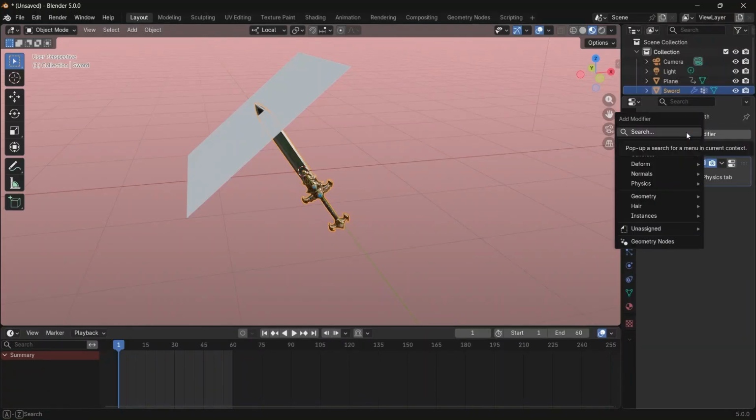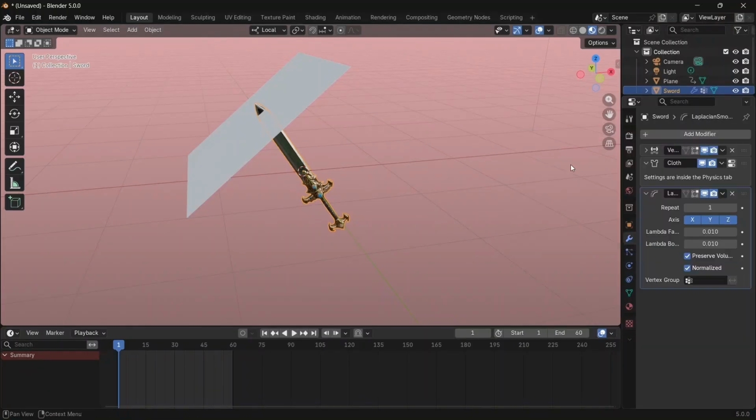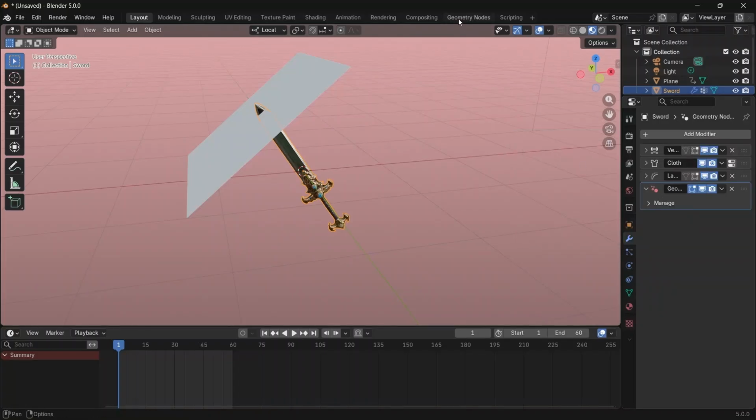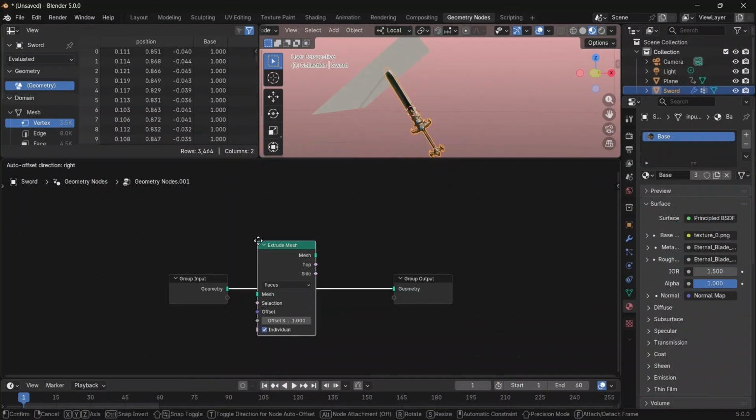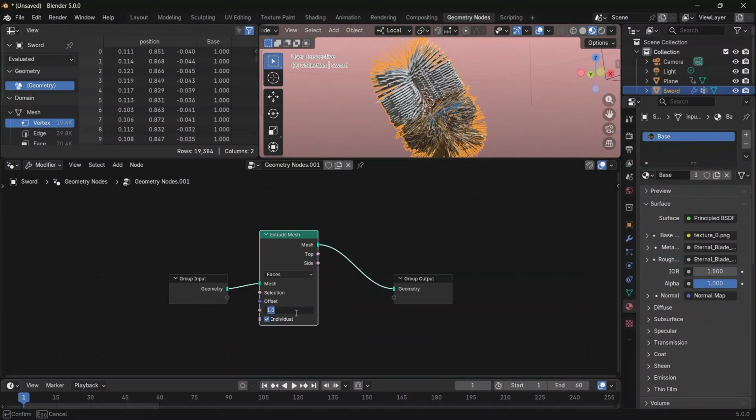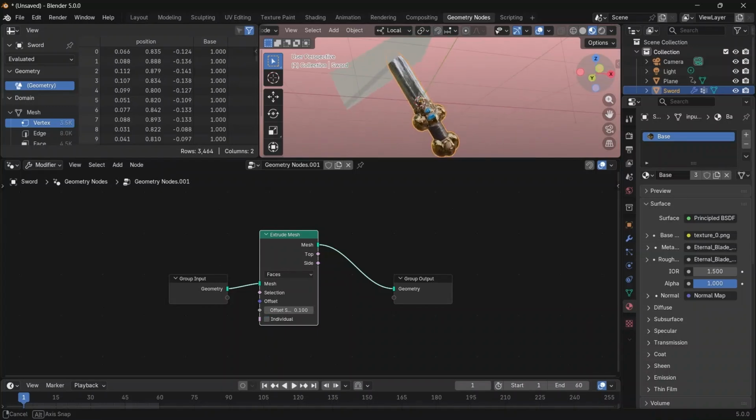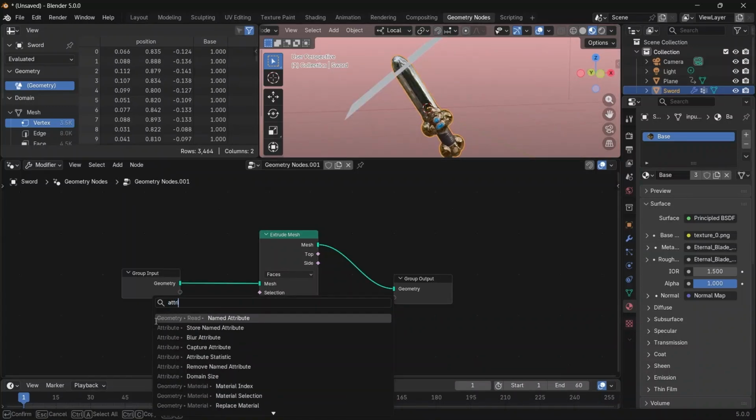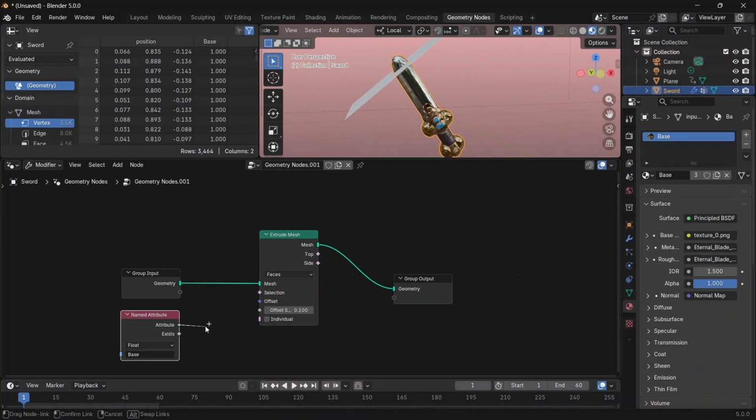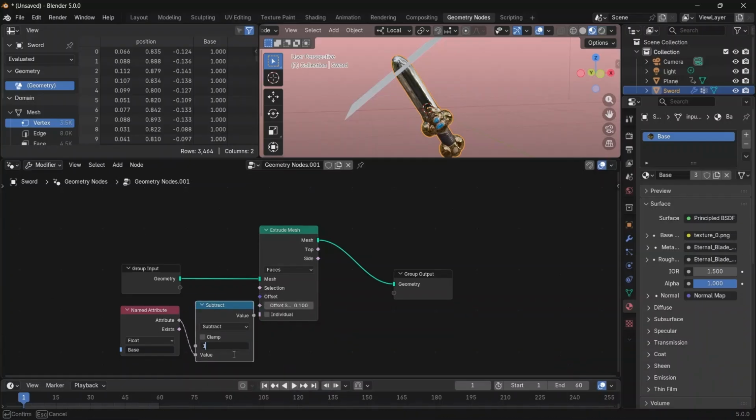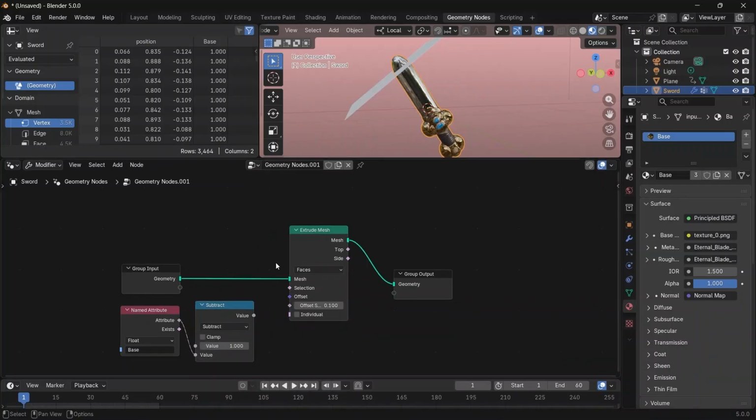We need a smooth ablation modifier to make the animation smoother. And finally, some geometry nodes. First, an extrude mesh node and decrease the offset to make it look like it ate an entire power supply for Thanksgiving. Second, a name attribute node and select the vertex group. Third, a subtract node subtracting 1 minus the attribute and connect it to the selection.